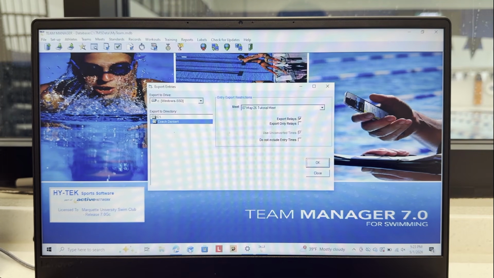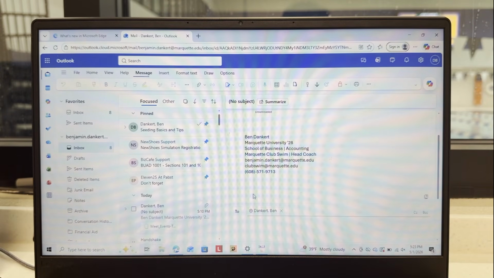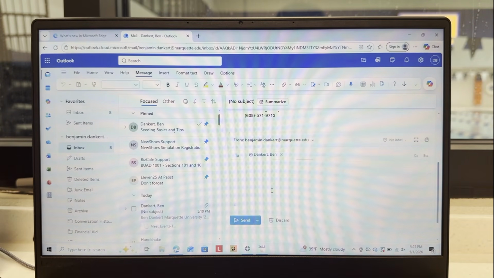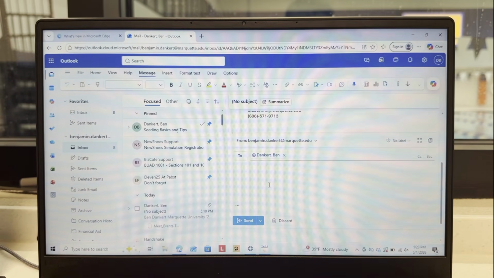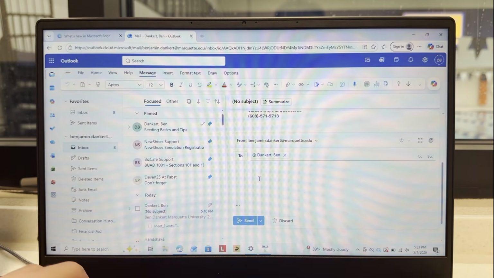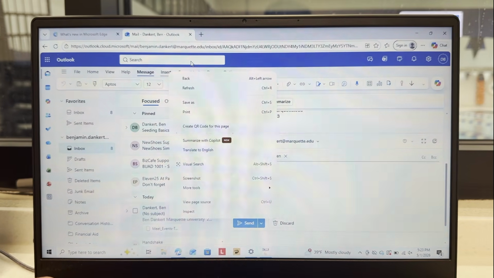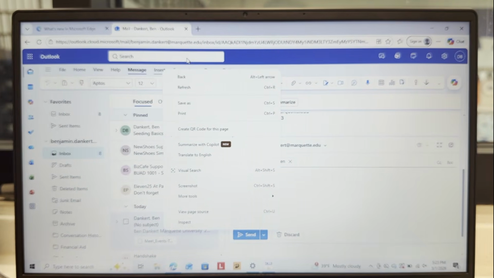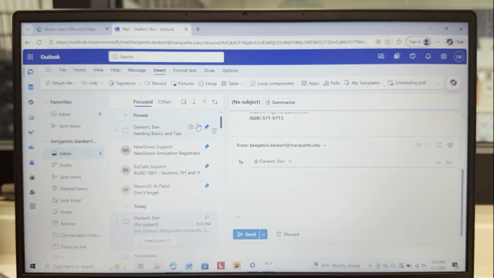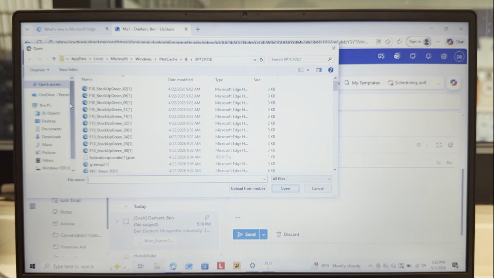Now we can go back into our email, and I'm just going to reply to myself. I apologize for how crappy the screen looks on your end. Let's keep it like that for a little bit. We're going to insert a file. Browse the computer.